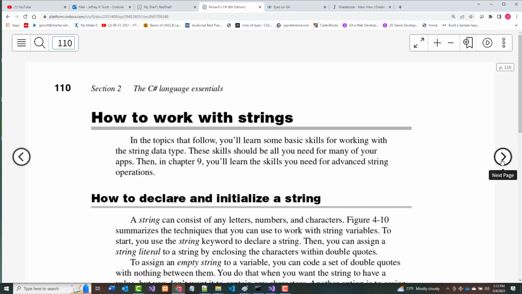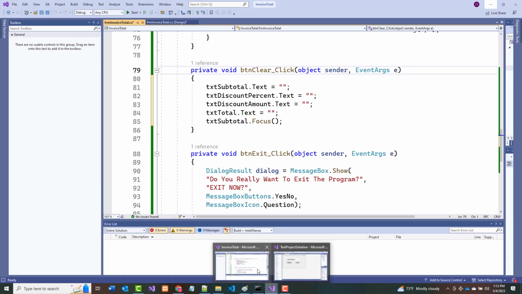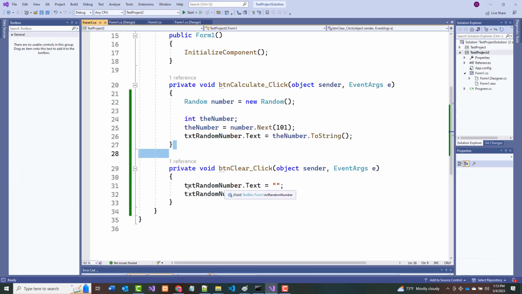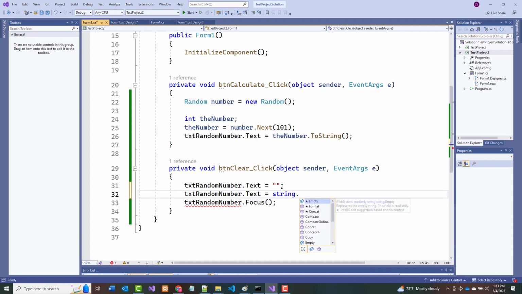Strings, unlike JavaScript, strings in C# can only be within double quotes. If you use single quotes, it's a character, a char, a single character. Now, if you want to clear something out, what I've been showing you in here has been doing this: Text.Number equals double quotes, and that's totally fine. You can also say txtRandomNumber.Text equals, and there's something called String.Empty.